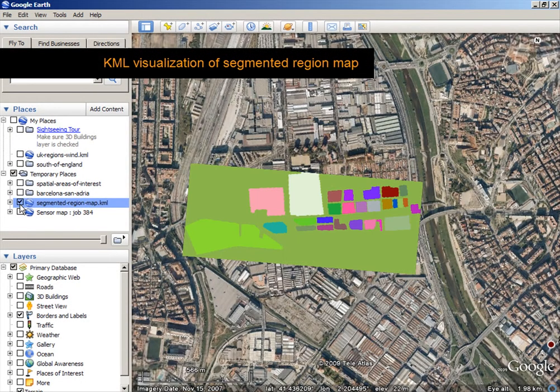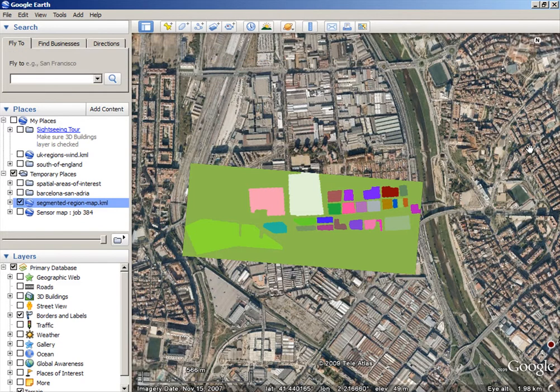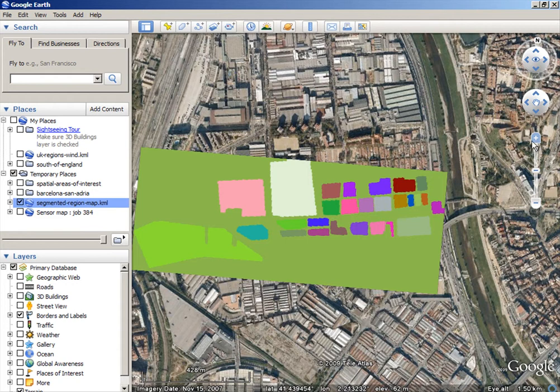Okay, back with Google Earth, we can now load in the visualization of the segment map. There we go. And you can see that each of the buildings, which were identified with polygons, now have a different colour, which indicates a region ID.